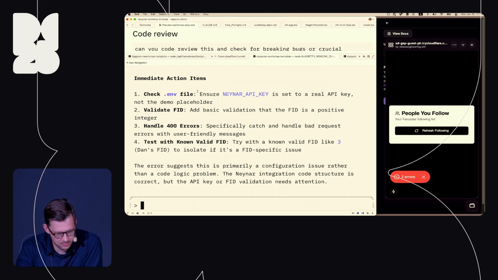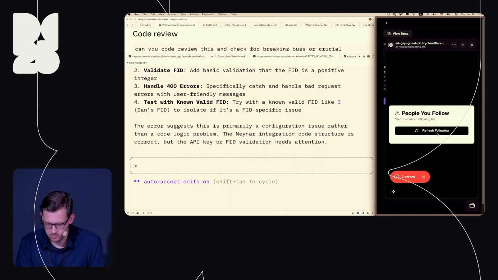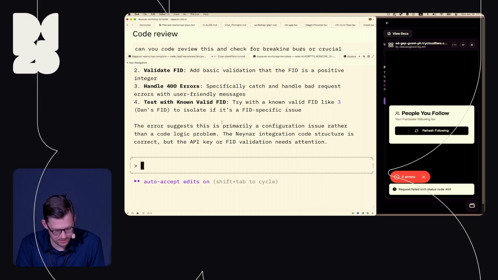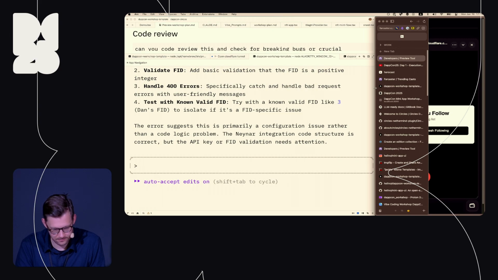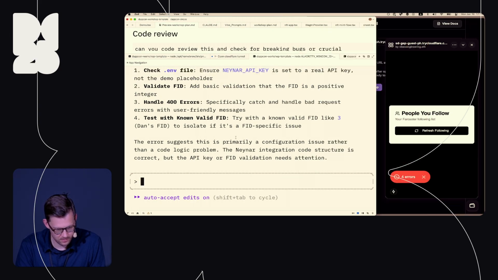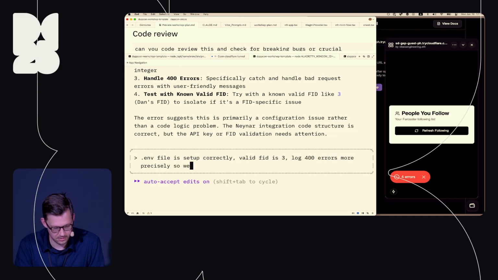And here it gives us a few action items. Where we don't know, should we go deeper into the live debugging? We can check the Nana API, because I know the env file is set up correctly. Valid FID is 3. Log 400 errors more precisely, so we know what's up.